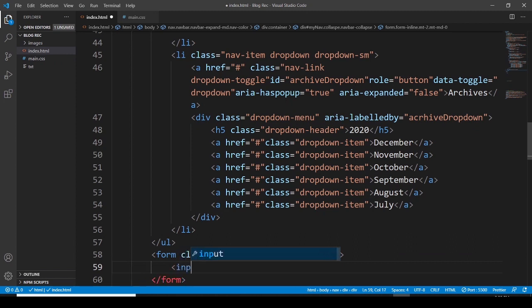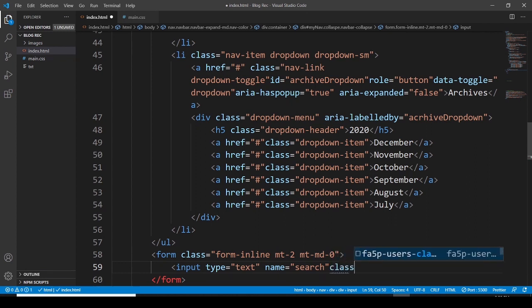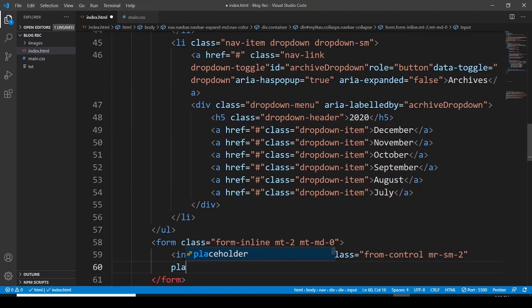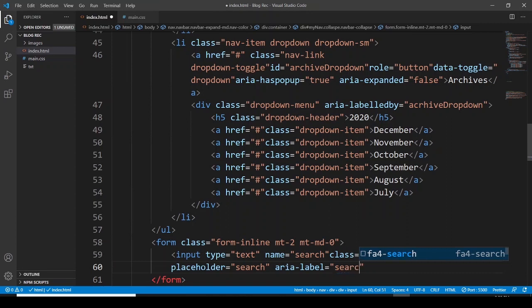Now we have to go with the input element, where the type is going to be text. Then let's go with the name. The name is going to be search, and the class for this is going to be form-control. Margin right, small devices only, 2. Then we have to go with the placeholder. The placeholder is going to be search, and let's say aria-label, and aria-label is also going to be search.